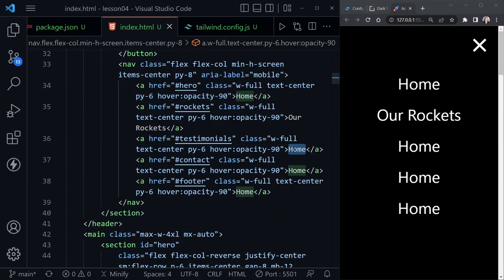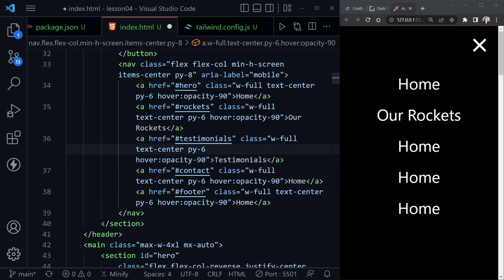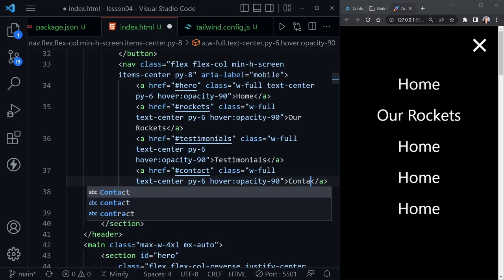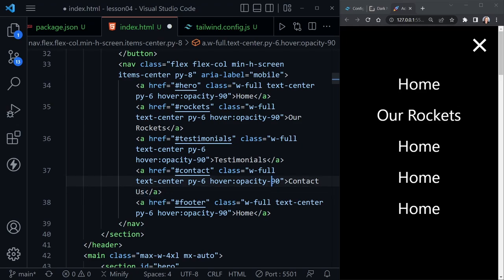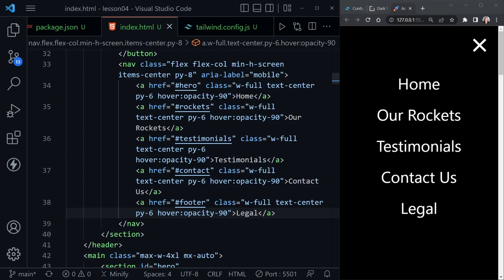After that, we were going to have testimonials, and then we have contact us. And finally, the footer has the legal information for the company, so we'll say legal. Now we have all of our links, but when we click those links, this won't necessarily go away at this point. We can click home, we can click our rockets, it will link to those spots, but it's not disappearing. We can see that as we mouse over, they flicker a little.